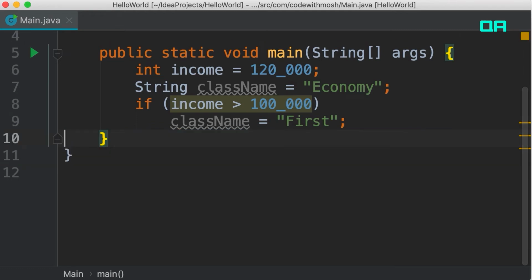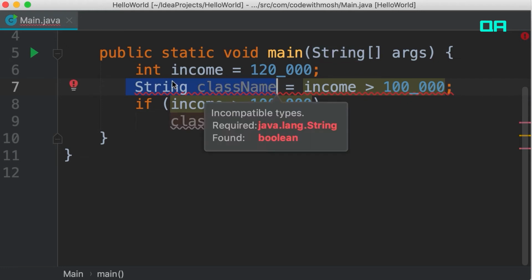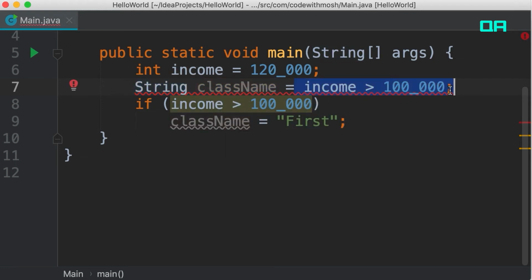That is better. Now, in the last tutorial, I showed you how to simplify this even further. But the technique you learned there cannot be used here. In other words, we cannot add income greater than $100,000 here. Because here we have a Boolean expression, but on the left side, we have declared a string variable. So we want to set this to a different string depending on the result of this expression.